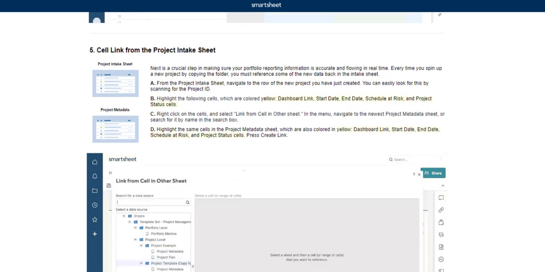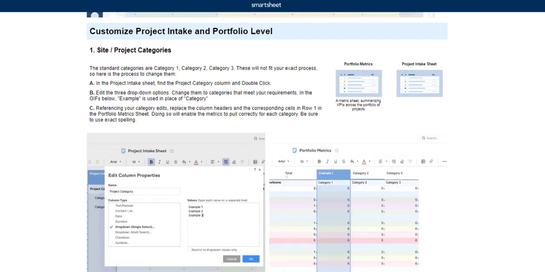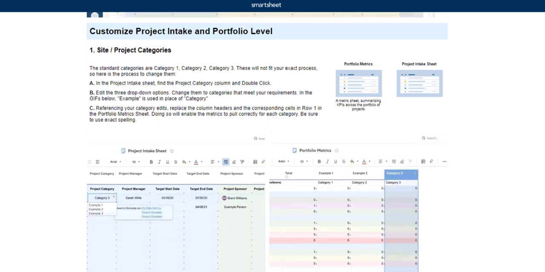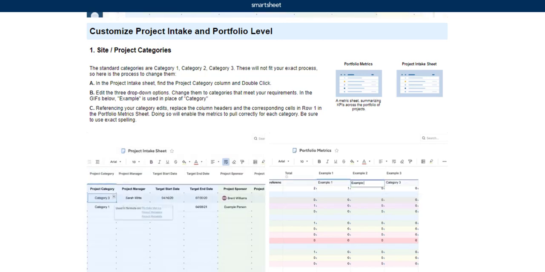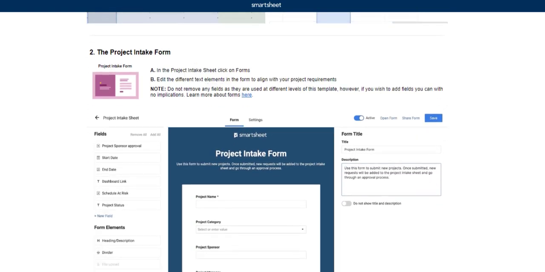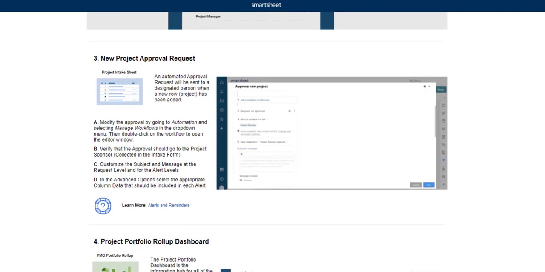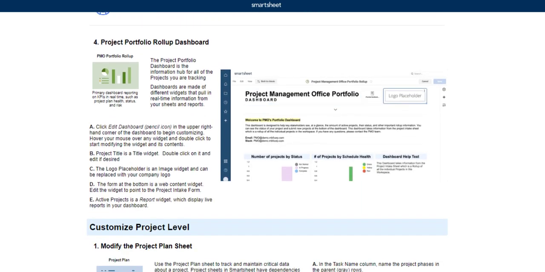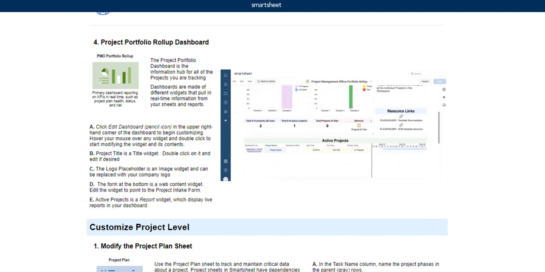What we're going to focus on during this session is customized project intake and portfolio. So we are going to focus on the next set of steps. Step 1, site and project categories. Step 2, the project intake form. Step 3, new project approval request. Step 4, project portfolio roll-up dashboard. Those are the 4 steps that we will focus on in this session.